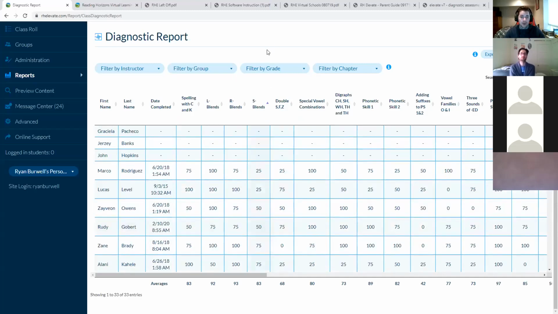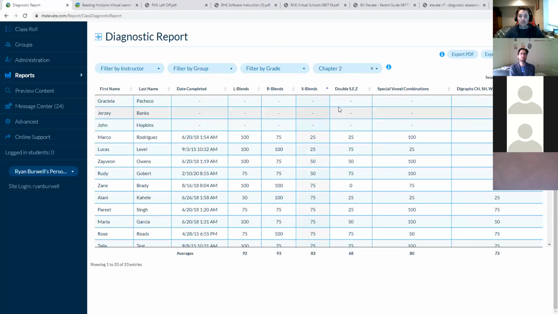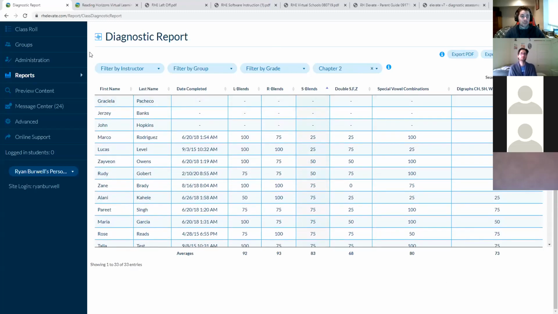Good point, Paul. And you can filter by chapter too. This report's going to be a little bit too big to print all at once. You can export it into like an Excel or CSV, but if you go by chapter, you can print this as well. And all your print options are going to be at the top right-hand side if you'd rather work with it that way.